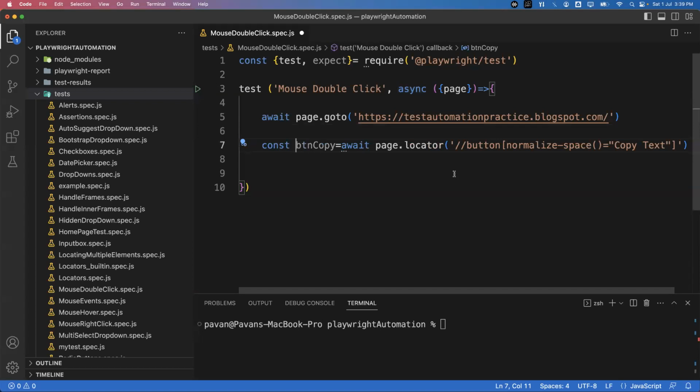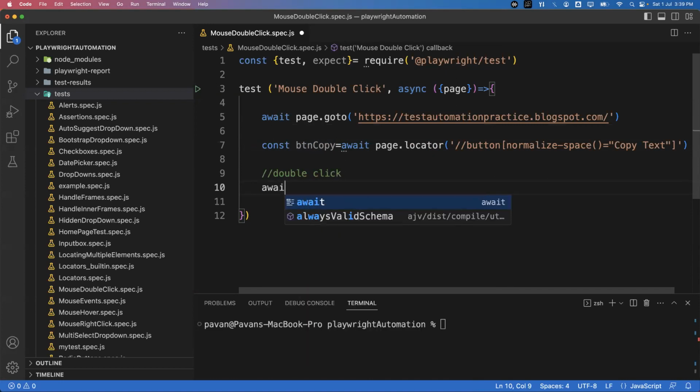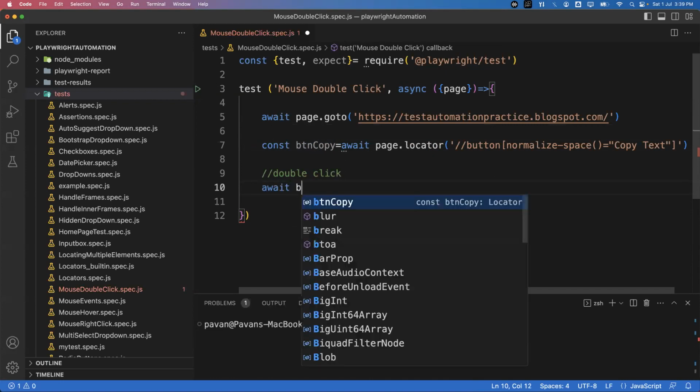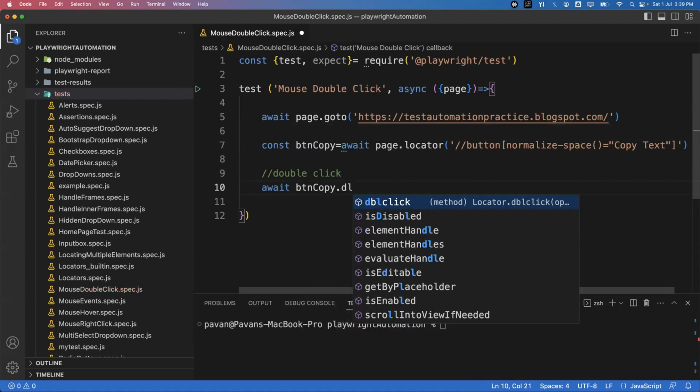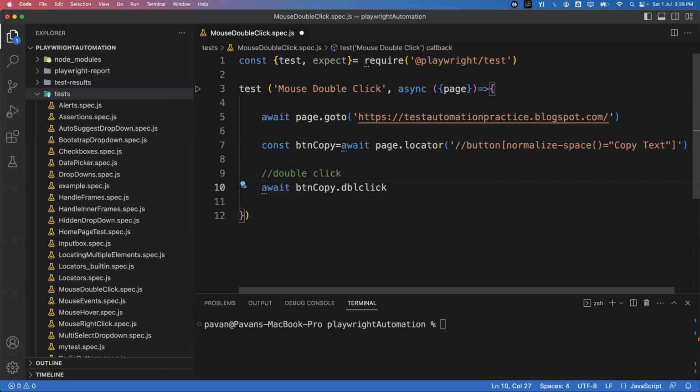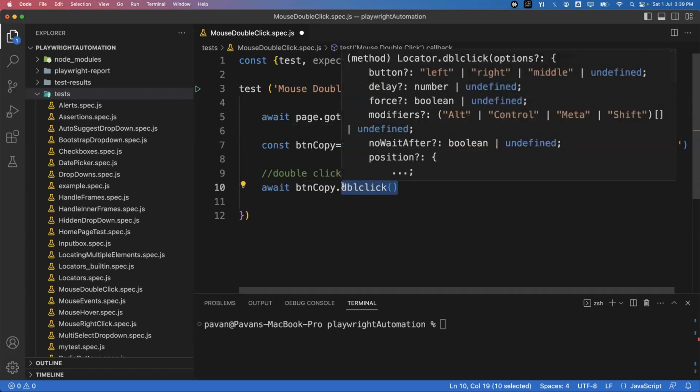Okay, so once we get an element, now we need to perform the double click action on this element. How can we perform the double click? To perform the double click, a direct method is available. Simply get this element, await btnCopy dot. There is a method called dblclick. This is the method which will perform the double click action on that element. On whichever button you want to perform the double click, simply get that element dot dblclick. This will perform the double click action.